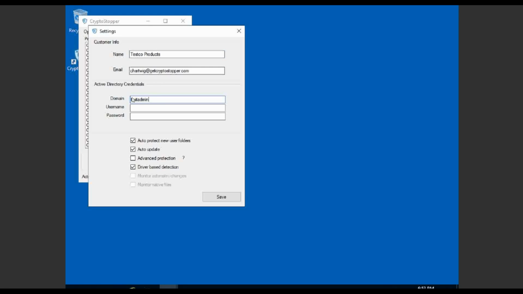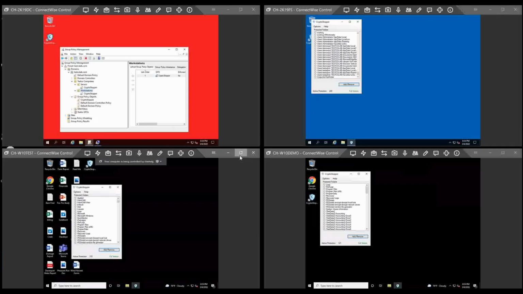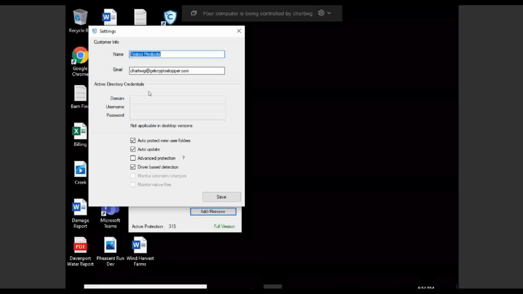I do have to log into each server and configure the AD credentials. These credentials are used to send a shutdown command to the malicious workstation during an attack. So make sure you log into your servers and you do configure the domain Active Directory credentials, and that should be all you have to do on your servers once it's installed. Workstations are fully installed though.